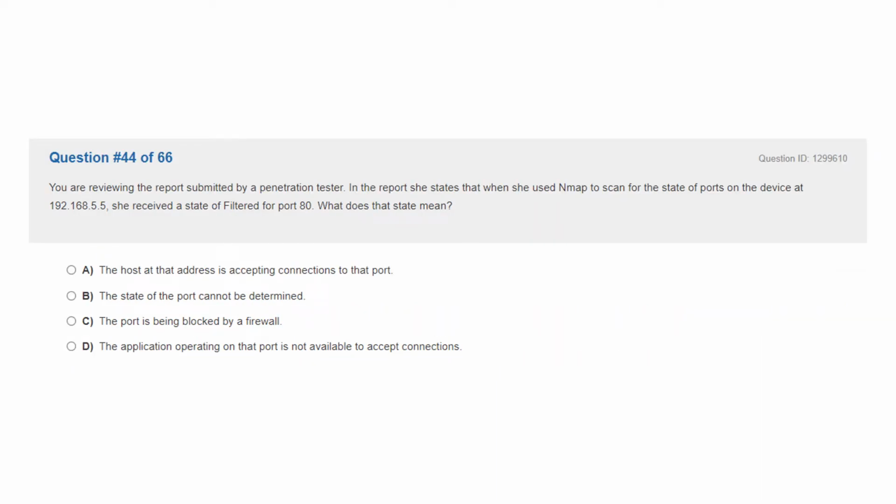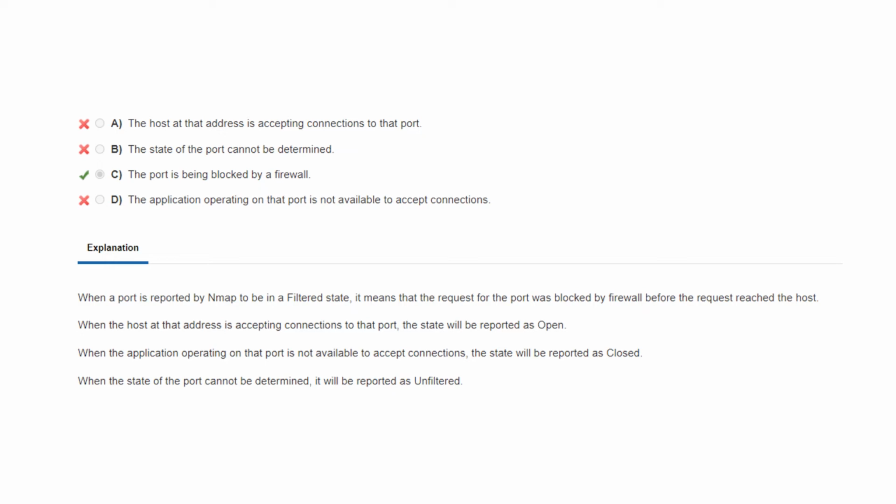Question 44. You are reviewing the report submitted by a penetration tester. In the report, she states that when she used Nmap to scan for the state of ports on the device at 192.168.5.5, she received a state of filtered for port 80. What does that state mean? The correct answer is C. The port is being blocked by a firewall.